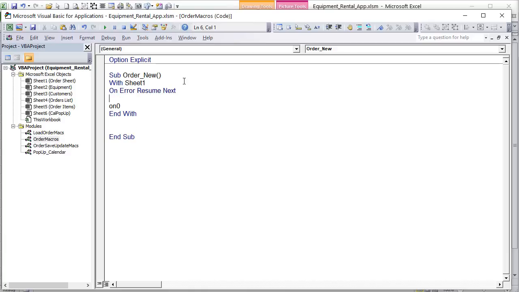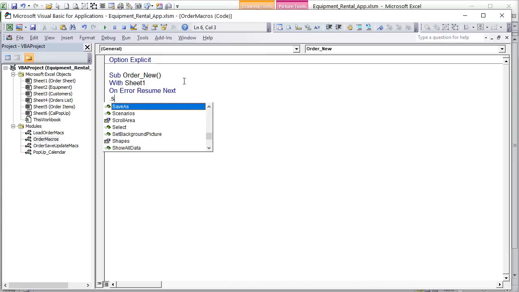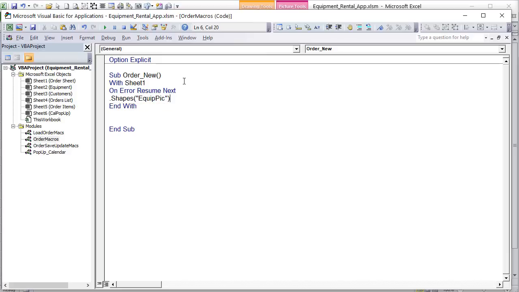I want to delete the picture, basically what we did before. So what we can do is then .Shapes, equipment picture, .Delete. I don't want to keep any pictures when we're creating a new work order. Remove any existing picture. And then on error resume next. That'll set us up. Okay, on error go to 0. That's going to set us up so we can continue on with our code.